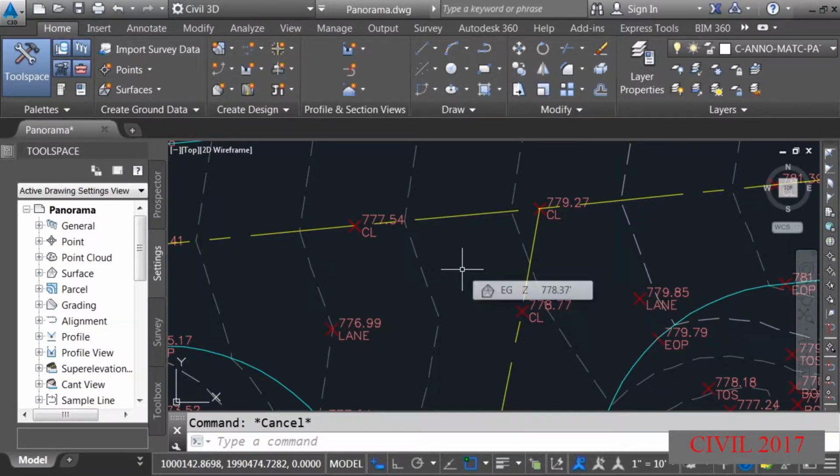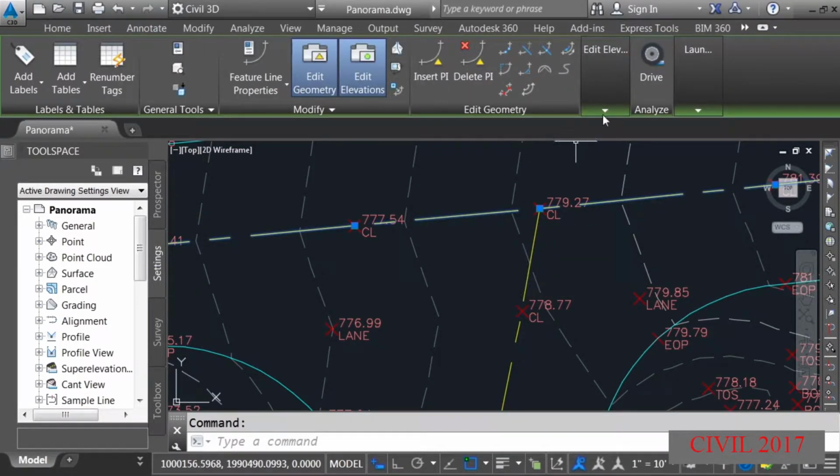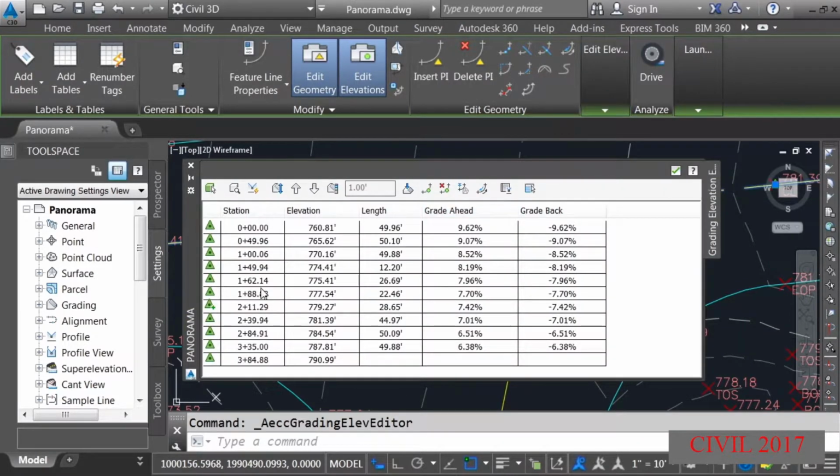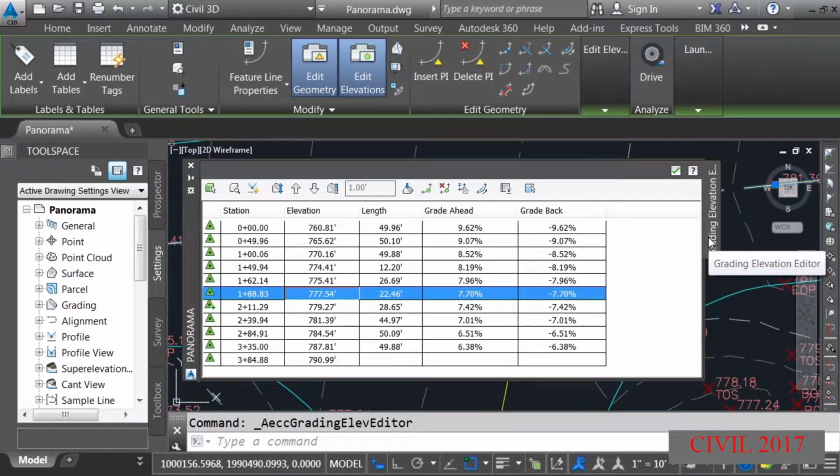Now, let's say I'd like to make a change to a feature line. I'll select this one, and then from the ribbon, I'm going to choose Elevation Editor. Once again, this brings up the Panorama palette, and I can review and edit the data associated with this feature line. Since we're working with a feature line, the Panorama contains a vista called Grading Elevation Editor. Once again, I'm not going to make any changes. We'll edit some feature lines a little later in the title.